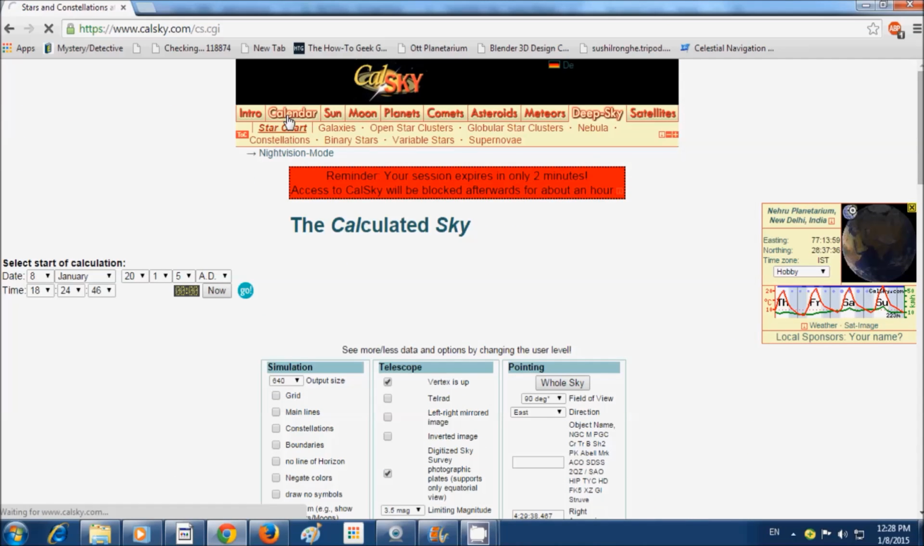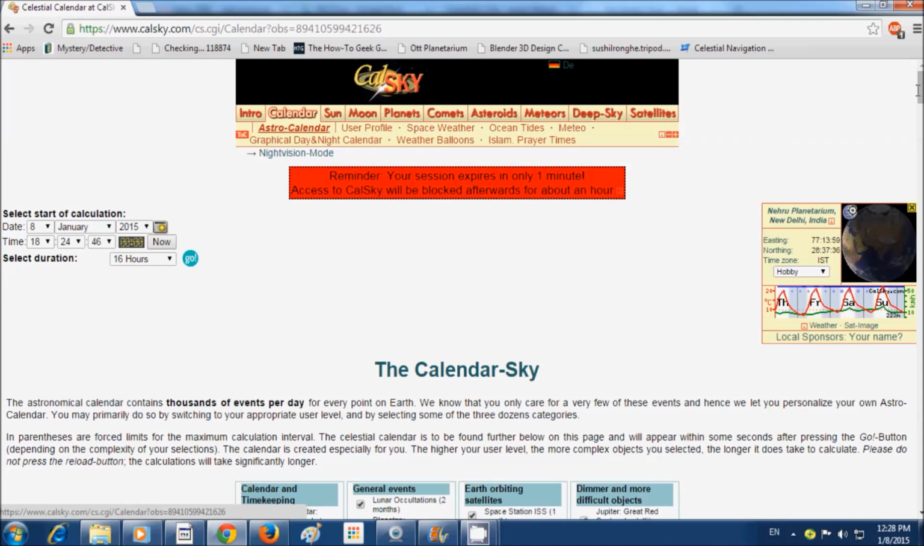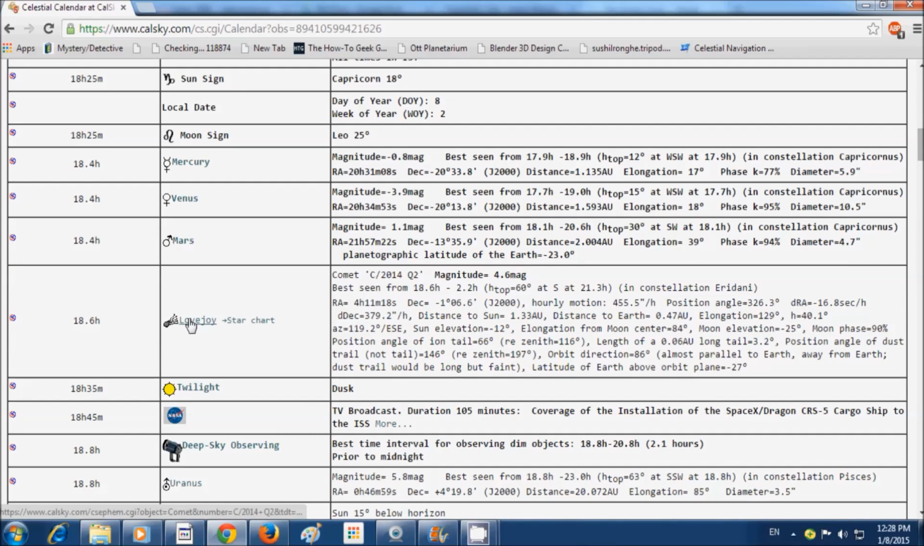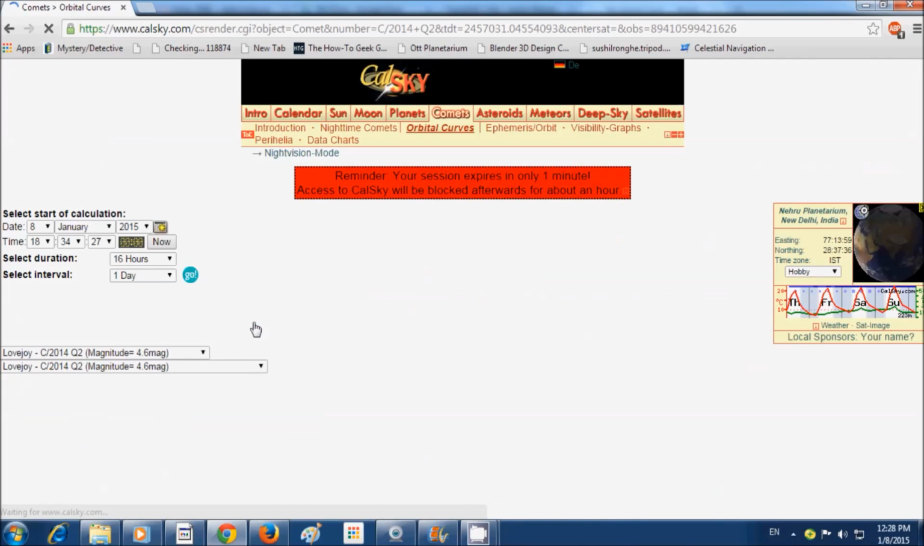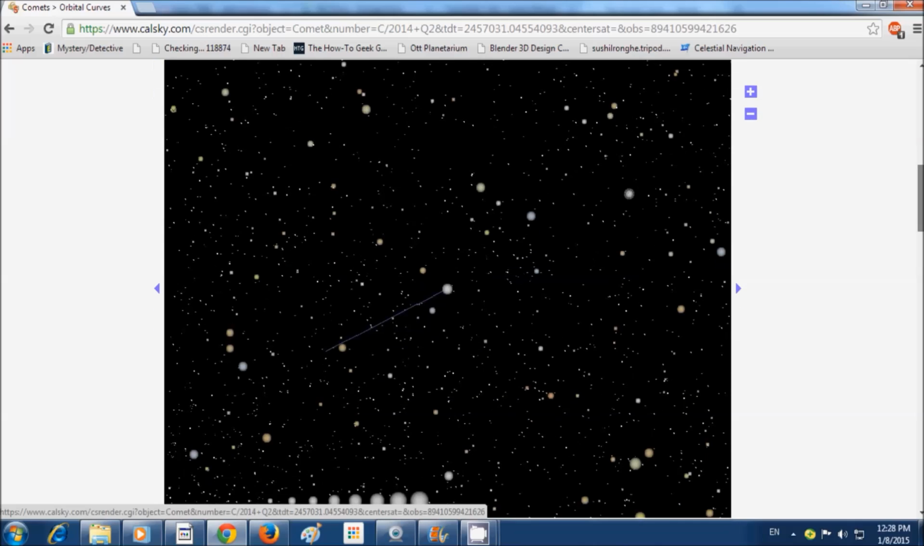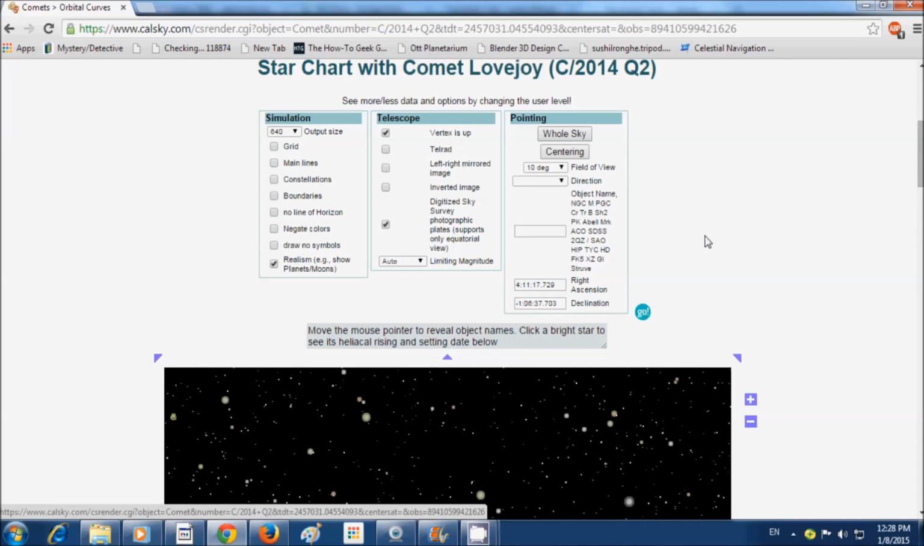Now let's also look at this calendar, which tells you what all is there for you to see. But we are particularly interested in this comet for now, because this is what is there, an exciting event out there in the sky, which we might want to look at now. If you are seeing this video at another time, perhaps when the comet is no longer so visible, you may try to do it for any other object which is visible at that time.